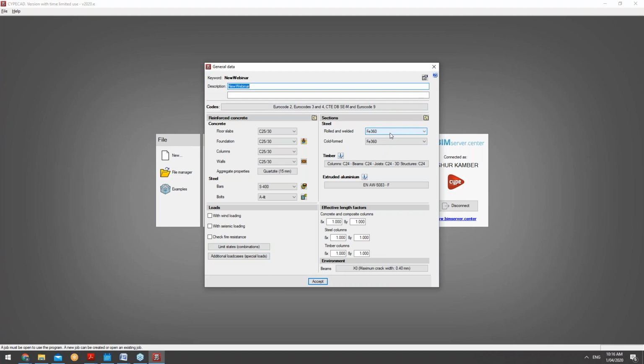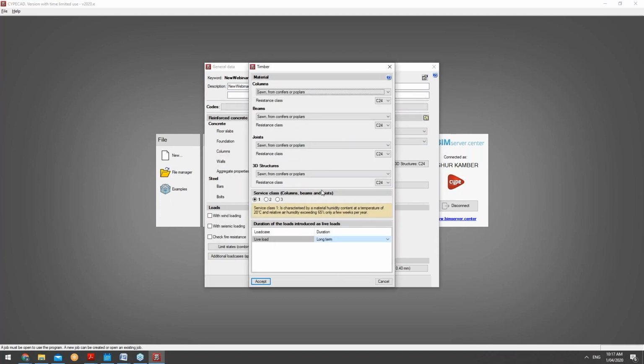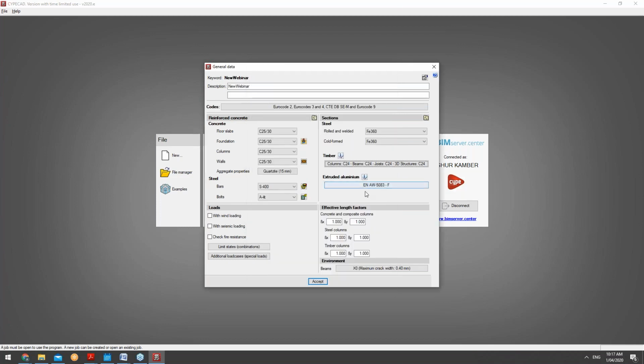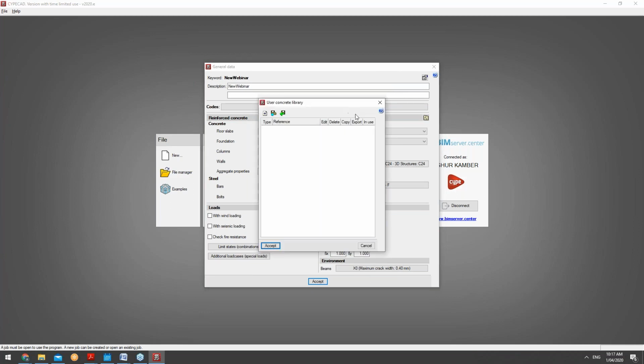Then I can also look at the sections for my different materials. So my steel sections, cold form steel sections, timber sections that I'm able to view here. You can see here as well, extruded aluminium. And also, finally, some effective length factors that I'm able to view.